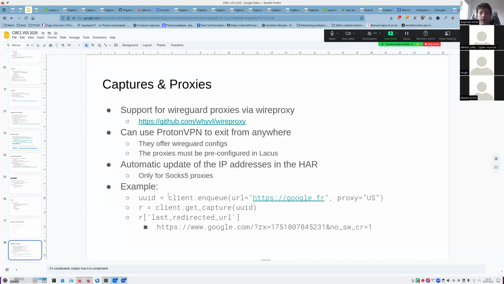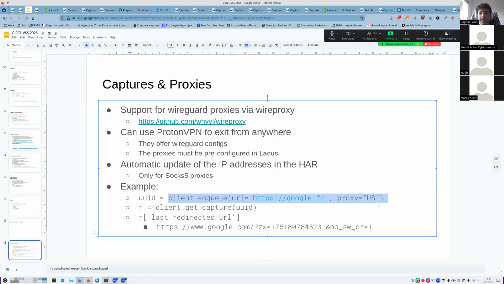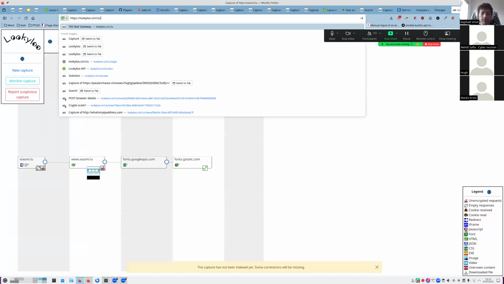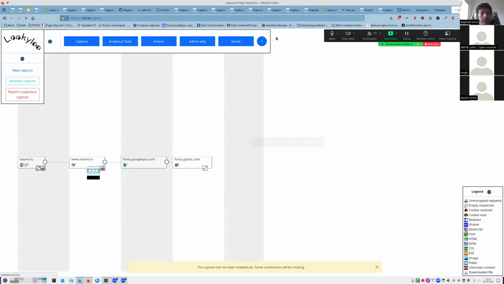I just have a sample here. If you have a proxy configured with Wireproxy, you can just pass the proxy name on the disk. You just pass that name to the capture, and Lacus takes care of setting everything up without asking you any further question. That's basically what's happening. That's the same thing as what's happening when I go here on the public Lookyloo instance.